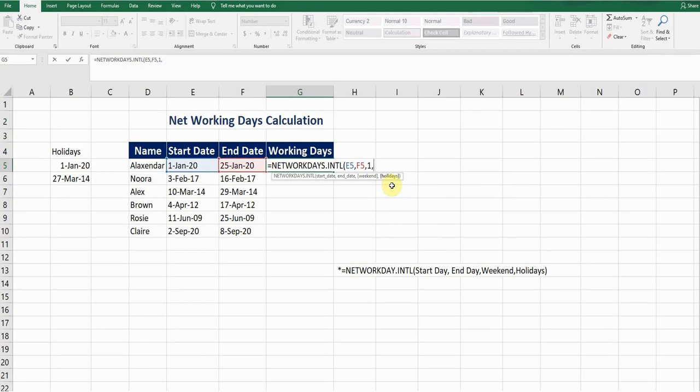If there are any holidays between the dates, we need to consider the public holidays as well. So for example, I have two holidays. So I will select both cells and press F4. And then last thing is close the bracket. Press enter. Now you can see it has calculated the working days between these two days by considering the Saturday and Sunday and these two holidays.